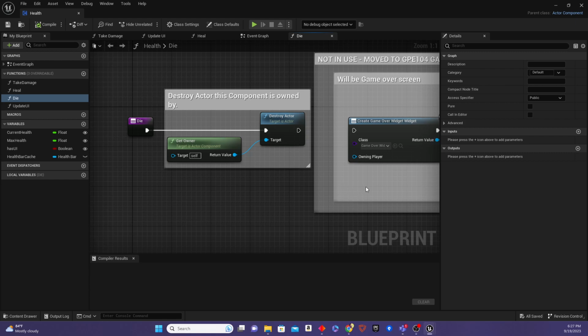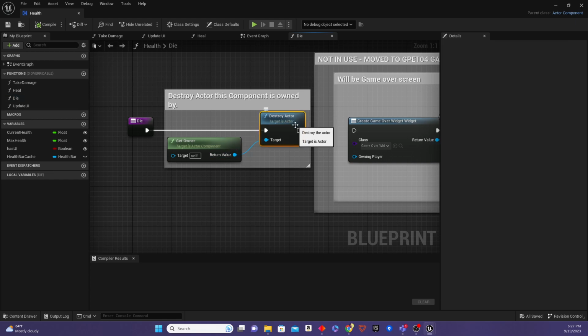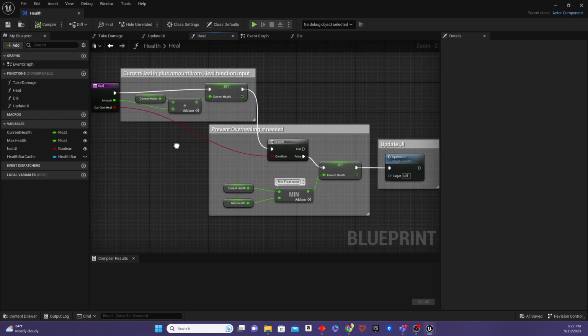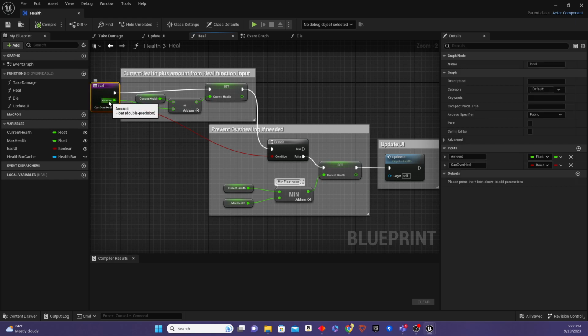This will be displayed in my standalone build later on. So they just have the destroy actor node, and then we get the owner of it. Looking at my heal function as well, you'll see I added custom inputs that can be adjusted right over here.